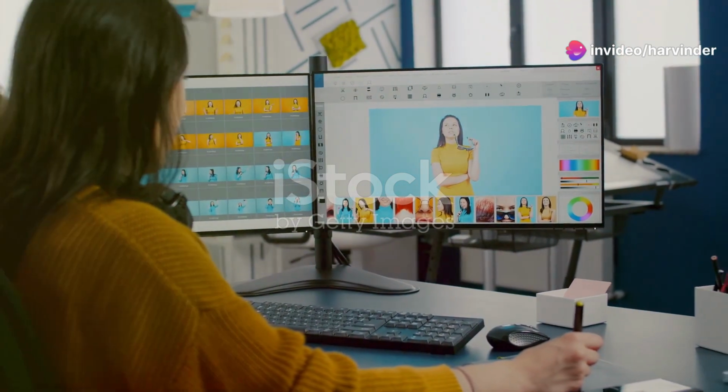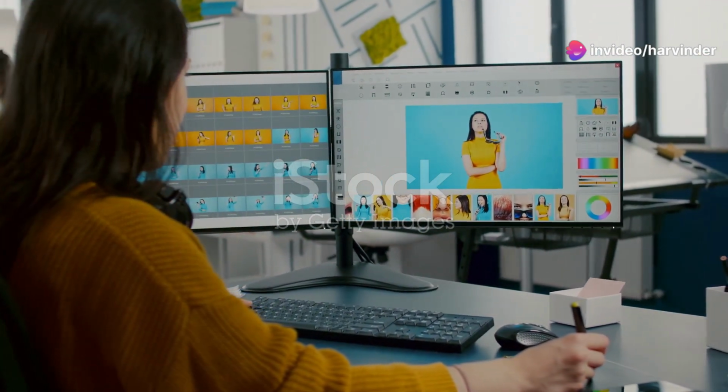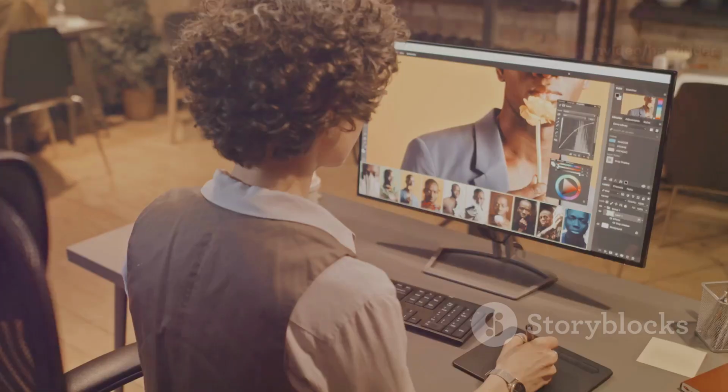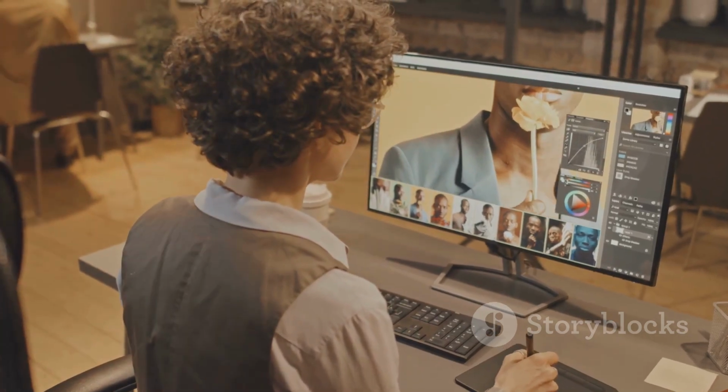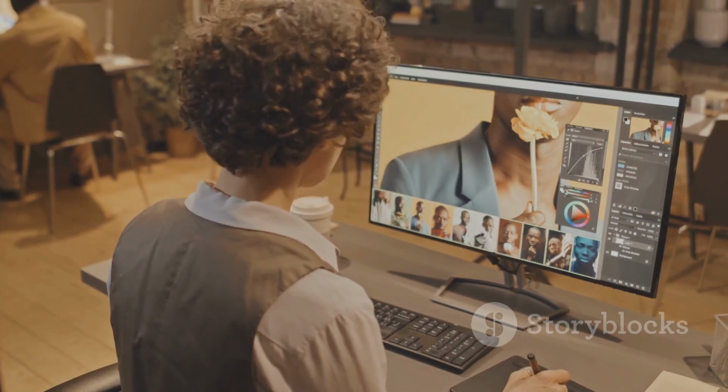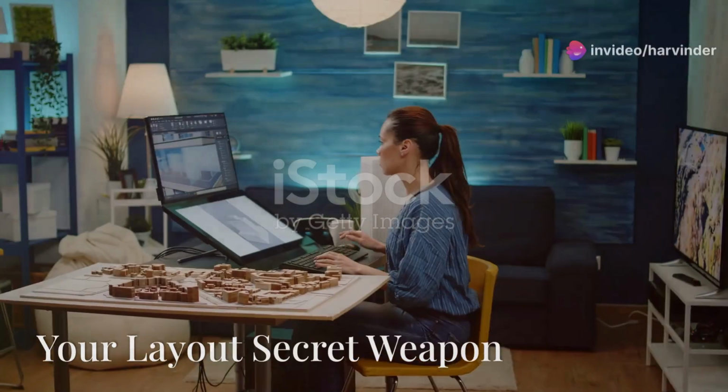Icons, small but mighty. Ditch bulky images and embrace icons. Go to Insert, Icons for a massive library of scalable icons to represent your ideas without cluttering slides.